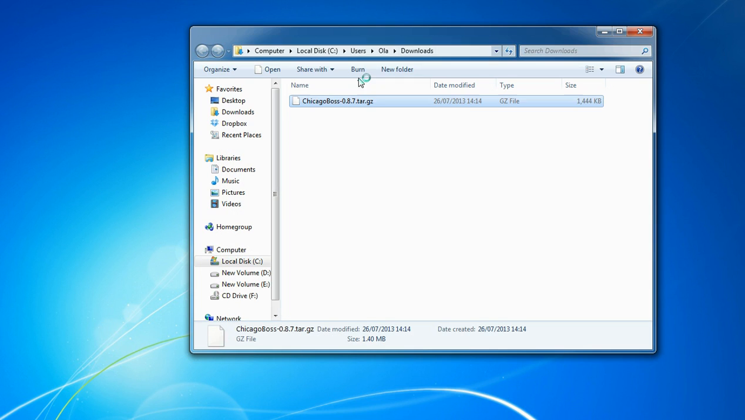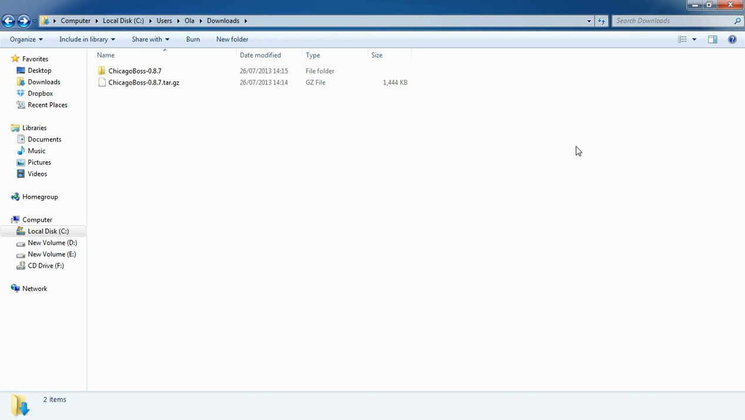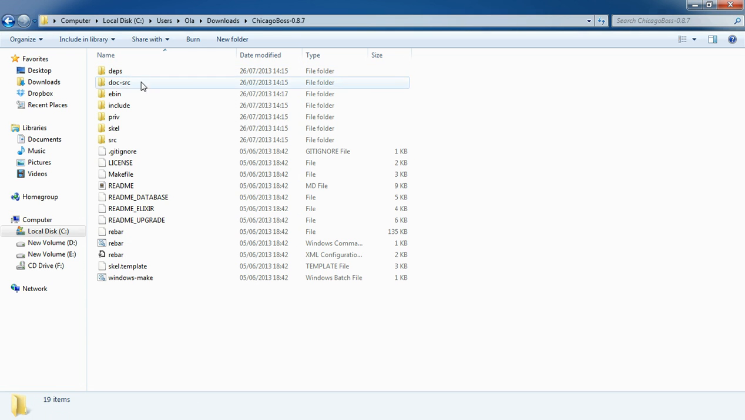So once you have it downloaded, we have to extract it. Once the Chicago Boss has been extracted, we'll get the Chicago Boss folder. Inside the folder we're going to have a series of files, and what we're most interested in would be the rebar batch file and the Windows make batch file. The Windows make batch file is simply the make file, but it's specifically for the Windows operating system.